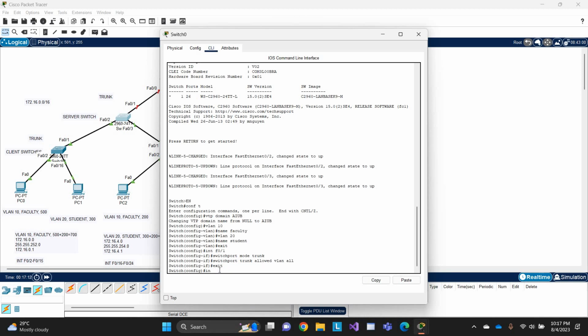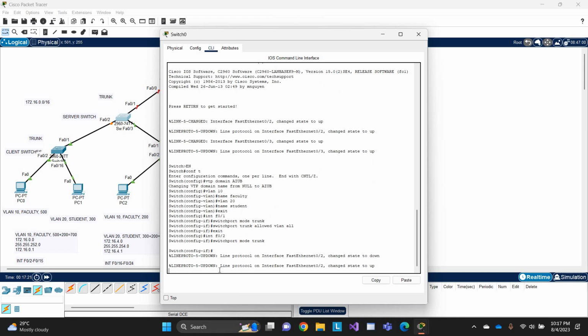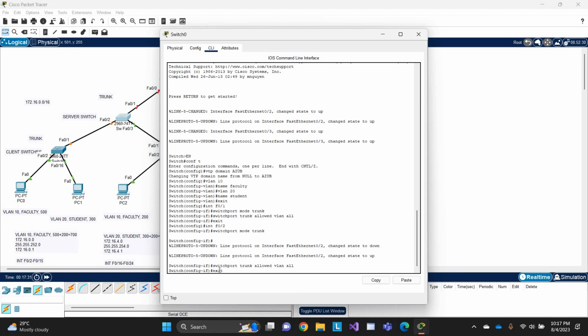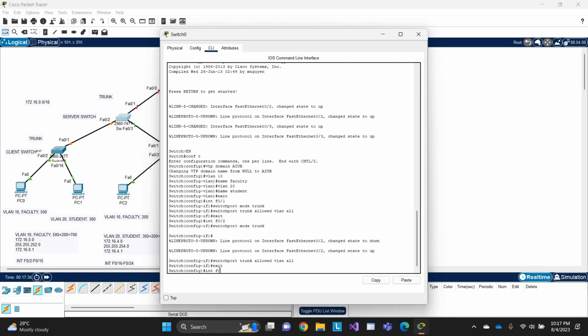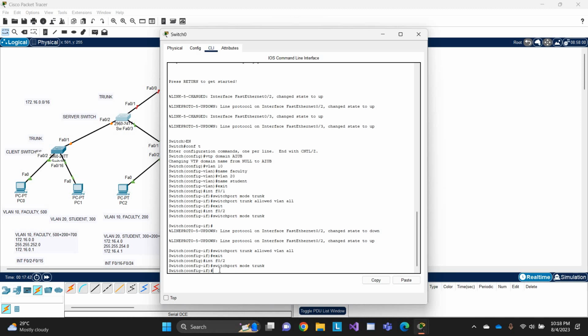Then interface fast Ethernet 0/2, switchport mode trunk, switchport trunk allowed VLAN all. Again interface fast Ethernet 0/2, switchport mode trunk, okay, we have already configured 0/2, so my bad.